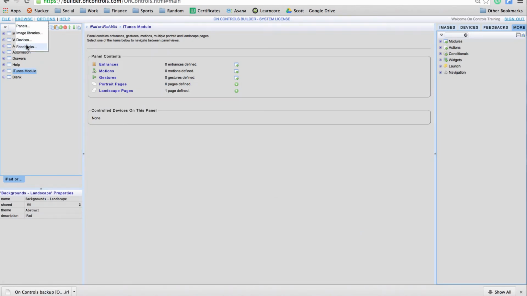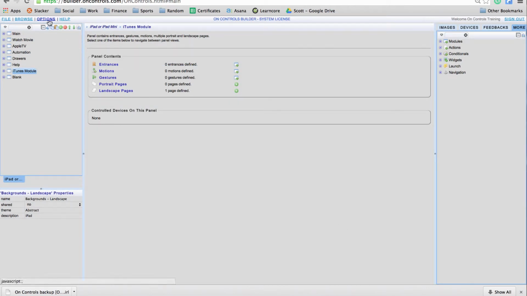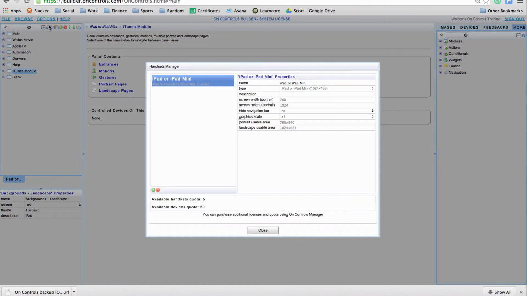We've already talked about feedbacks, but we can browse feedbacks and see the same three tabs. Under options, we have handsets and settings. If I look at my handsets, this is what we call our handset manager. We can see the name of the handset. If you're creating multiple iPad layouts for one home, maybe one for Mr., one for Mrs., go ahead and add a name to that handset. This way, when they sync the account, there's only one username and password that they enter into the application. But if they have two different iPads to choose from, identify who the iPad belongs to. So we'll say Scott's iPad and hit return.